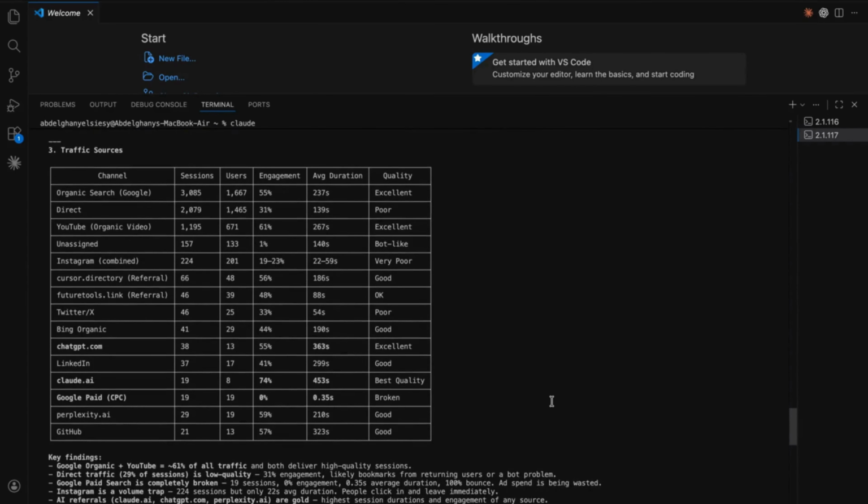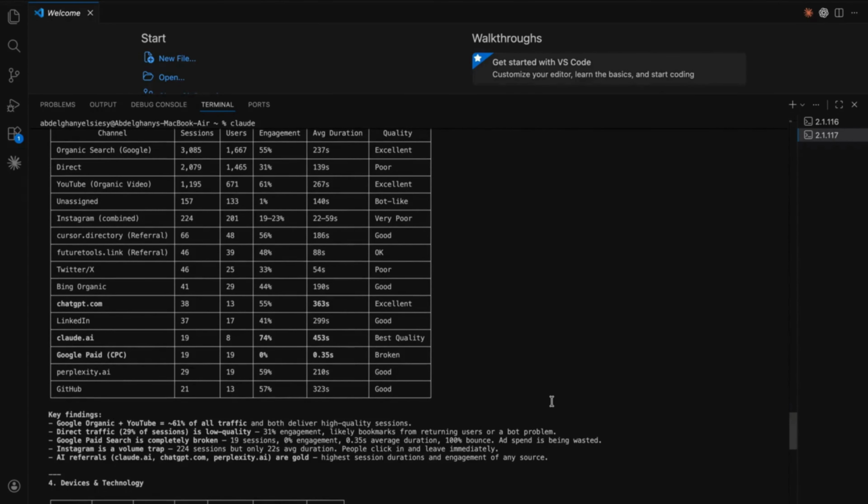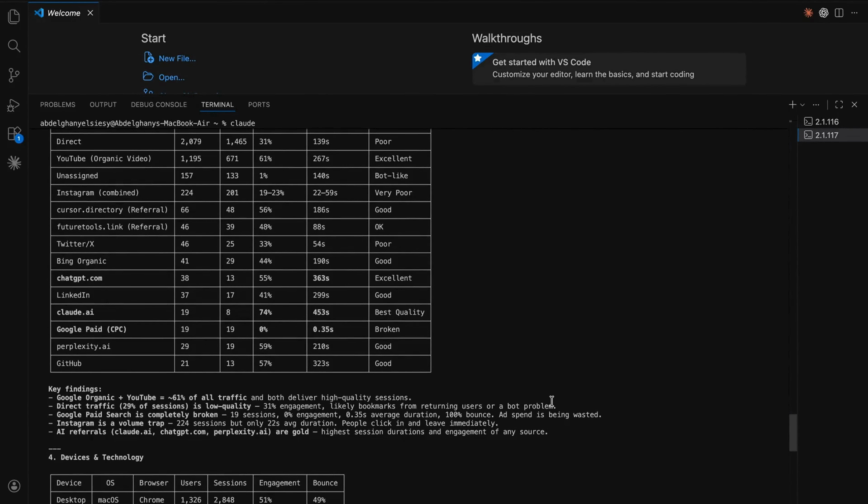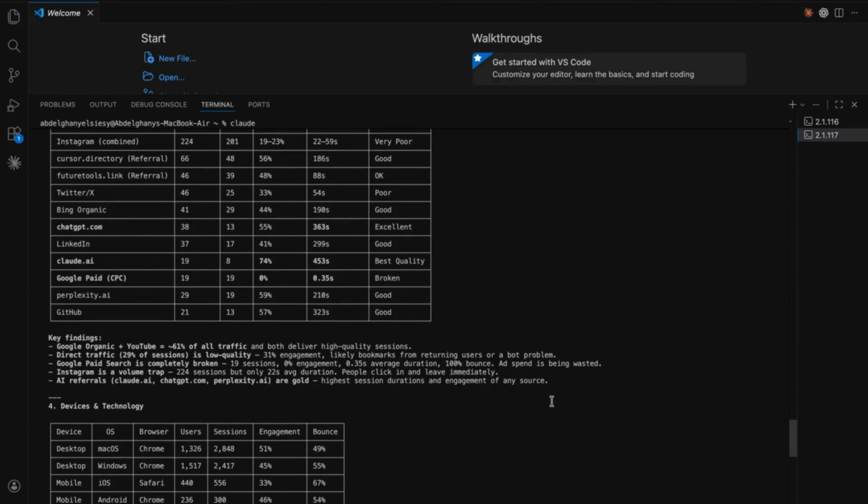Then it drills into your top pages. What drives the most engagement and conversions? You get a clear view of top conversion events and where users are dropping off.